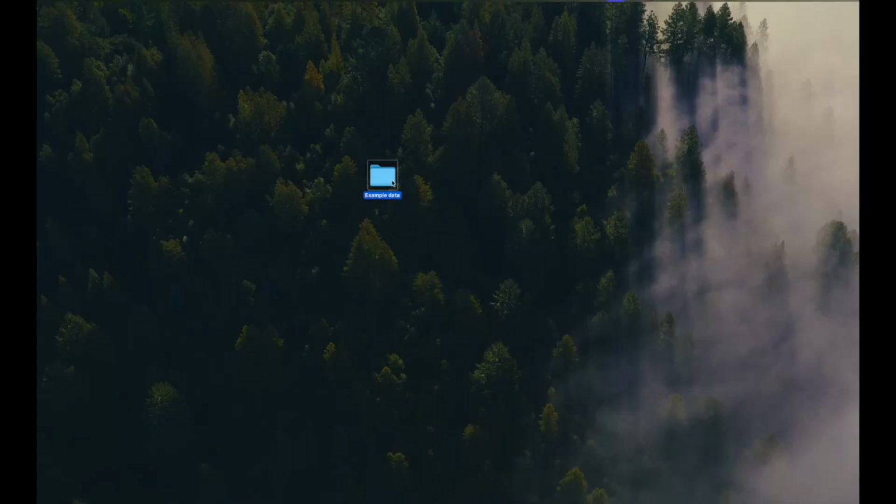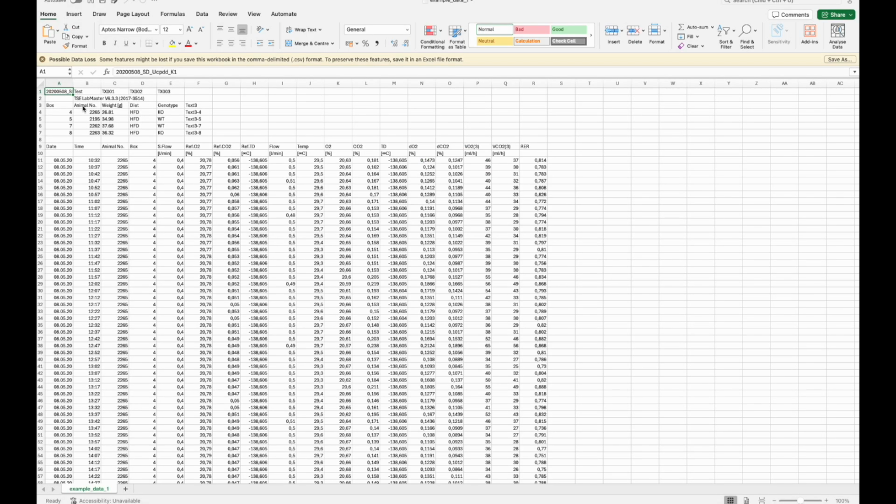In this video, we will learn how to load data into the Shiny-Calorie app. Export data from the TSE system in a row format. Information of all mice should be displayed in rows below each other.